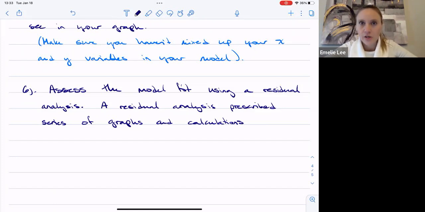So I want you to think of it as due diligence, right? Making sure that you're prepared to argue how good your model is using your residual analysis, but you would never include it in the report because the people that you're reporting to, they don't care. They assume that you've done this. Okay.